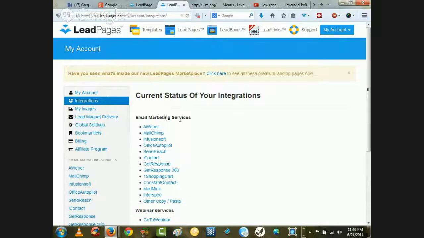So here you see all your email marketing services that you can connect to. Aweber is at the top of the list. That's just a big hint. Aside from it being the letter A, you can see that these are not in alphabetical order. It's strictly because Aweber is the best, in my opinion. And then you have MailChimp, Infusionsoft, and you can see them all right here. Send reach, get response. And these are all good autoresponders, don't get me wrong, but Aweber just flat out obliterates the competition, I think.